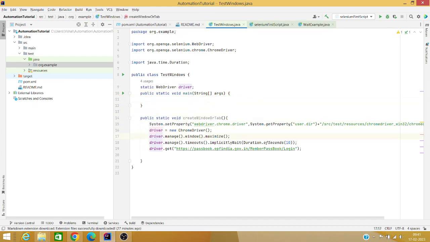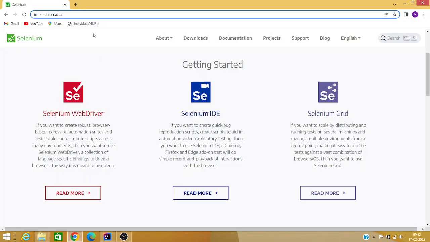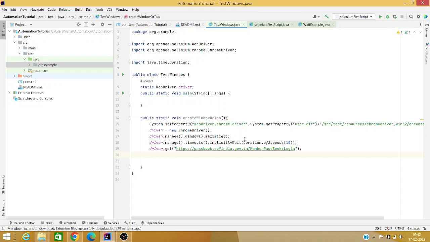So this is normal code, like we are launching a driver and launching one application, this passbook website. And suppose we now want to launch another website, something else. How to achieve that? Let's take an example. We can use the Selenium Dev website. Let me paste it here for the time being. So we are now on the member passbook website.